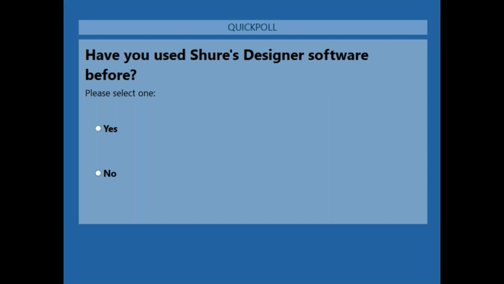All right, so we're up to around 75%, and I'm going to close the poll. We have a total of 52% that have said yes, that they've used Designer before, and 48% that said no, so about half and half there. But I think this is going to be illuminating for everyone.